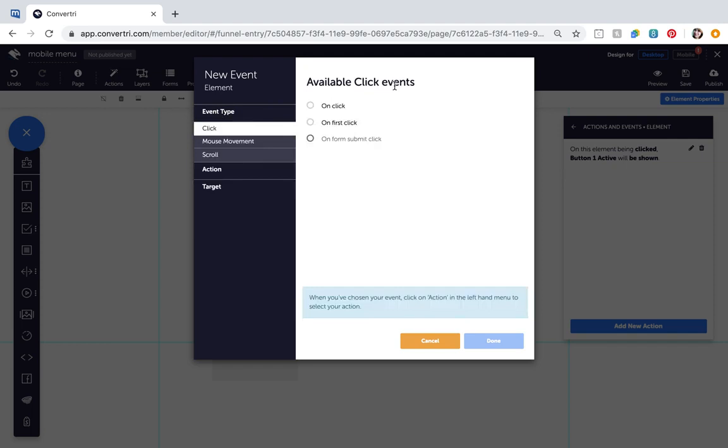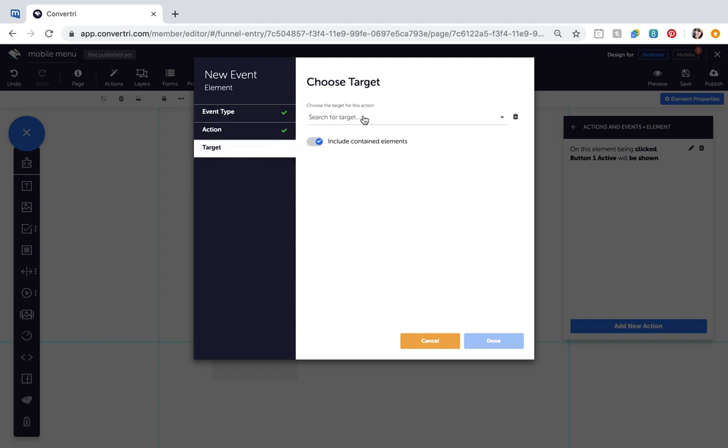Again, click Add New Action and configure this action as follows. Event type, on click, action, show, target, Menu 1, and switch on Include Contained Elements.